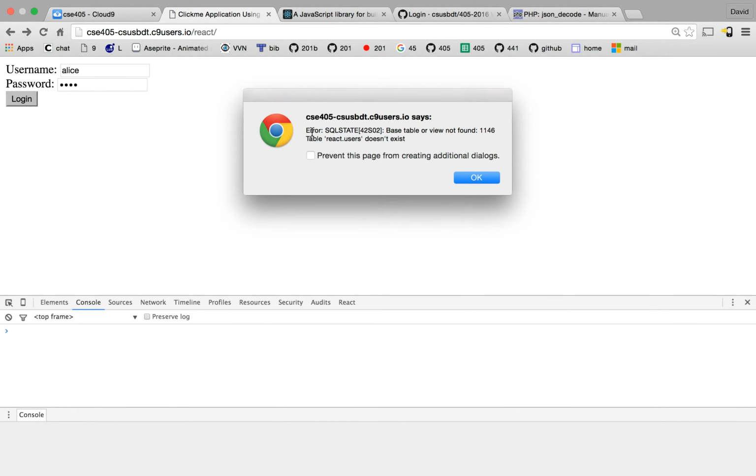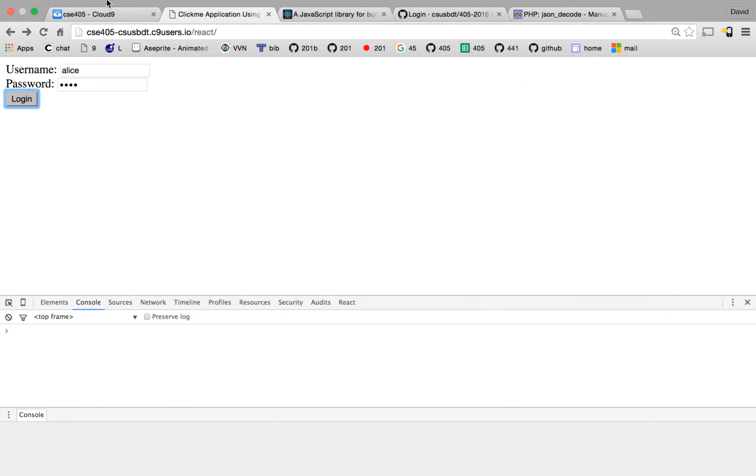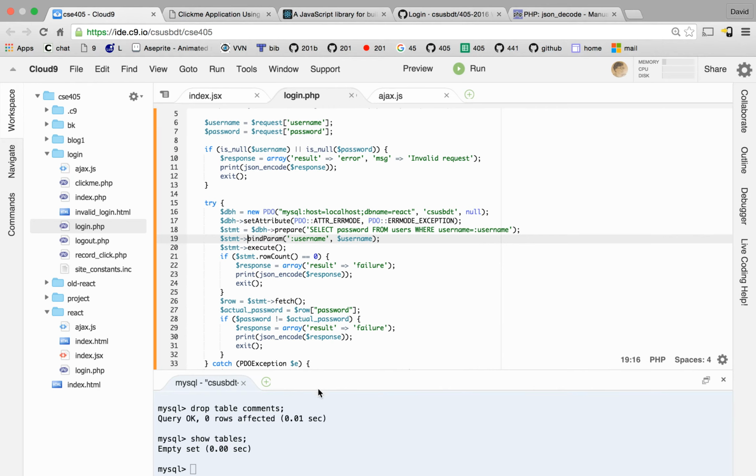All right, so user table, users is not defined. Let's see if we can get that. There it is, SQL state, base table or view not found. React.users, React is the name of the database, .users, users is the table within the React database. That does not exist. That's what we wanted. And now we can move forward and create that table.